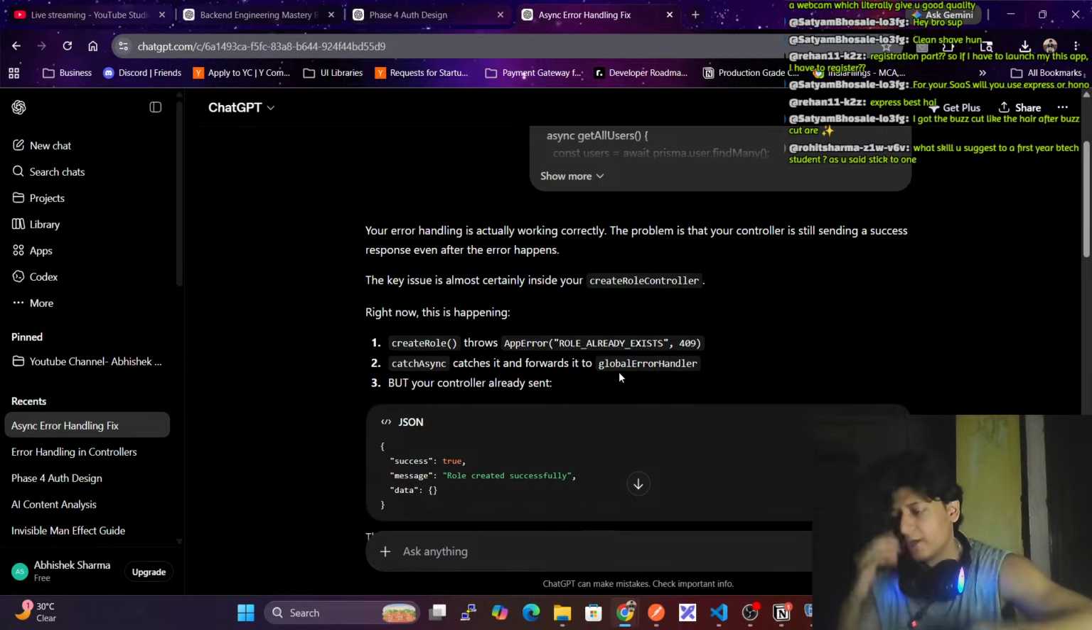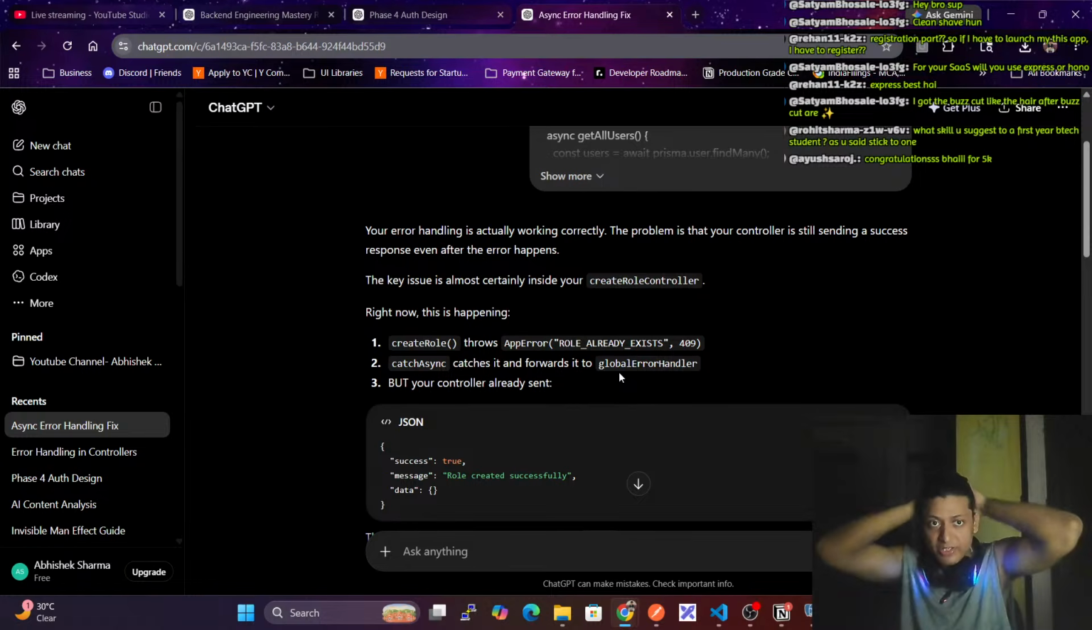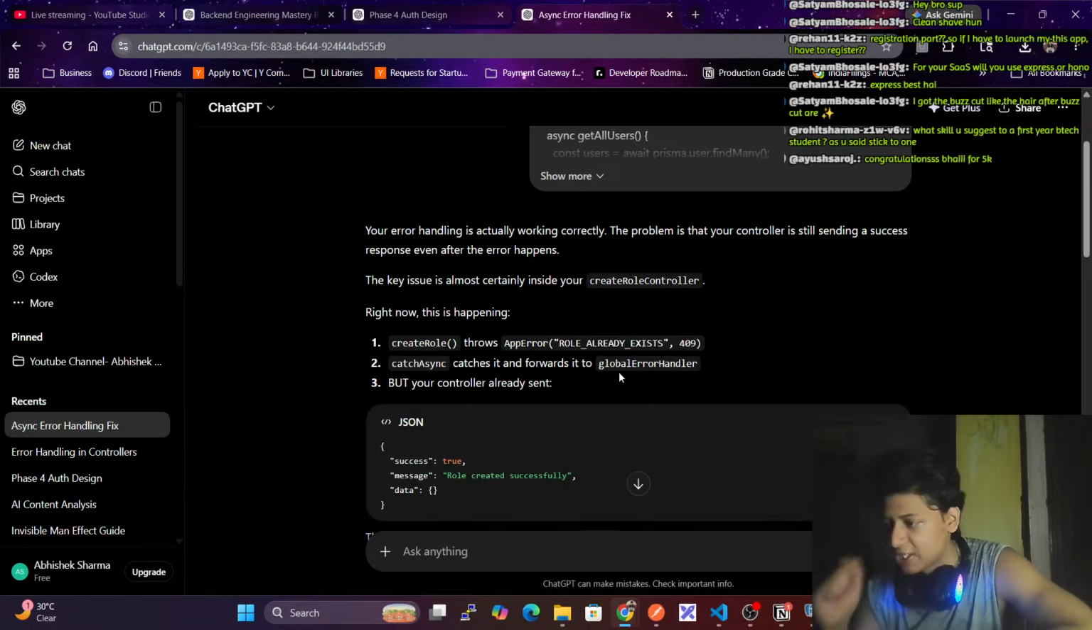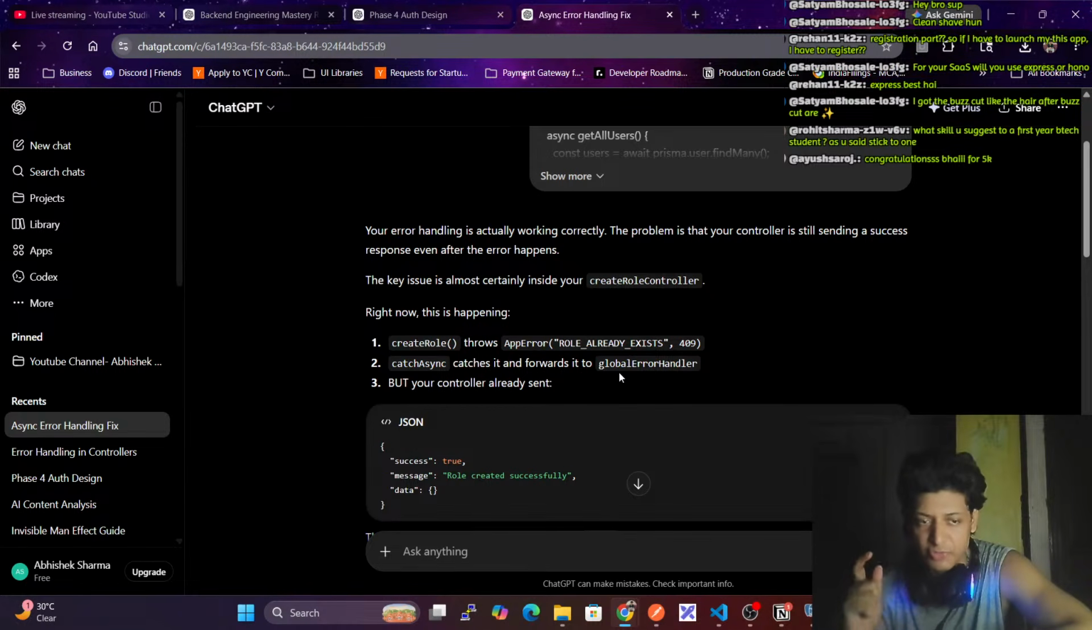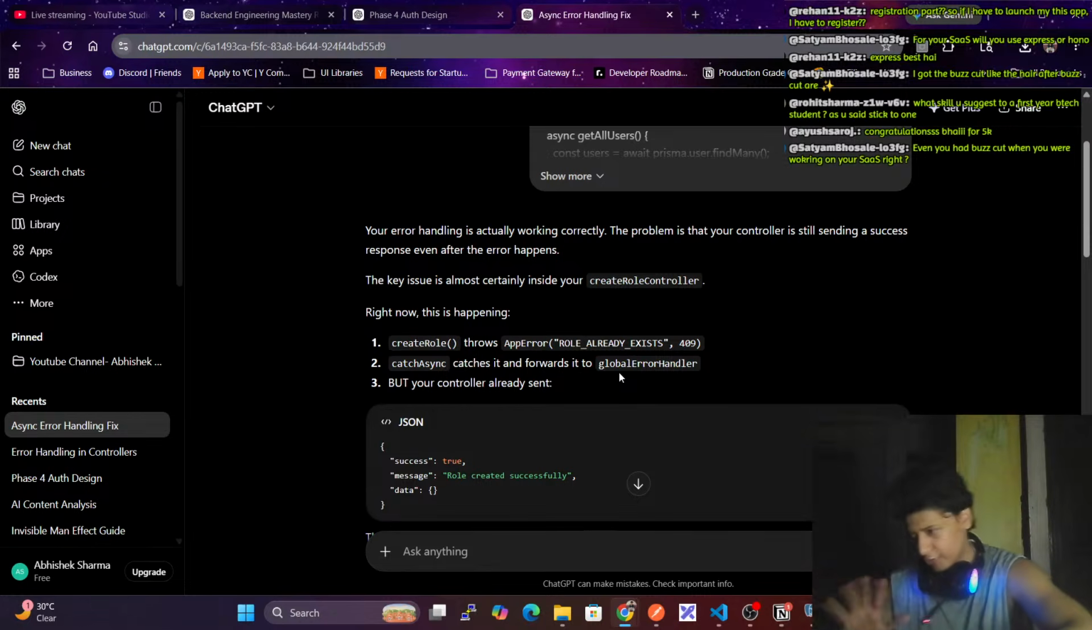Rohit Sharma asks: what skill do you suggest to a first year BTech student? As you said, stick to one. If you're in first year, I suggest you pick one programming language, either JavaScript or Python. Choose one and stick with it. First, learn the basics, then build a habit of solving DSA questions, because DSA will help you master that programming language and also improve your logic building skill. Don't do DSA from the interview perspective yet, because in third or fourth year you can do DSA for interviews.